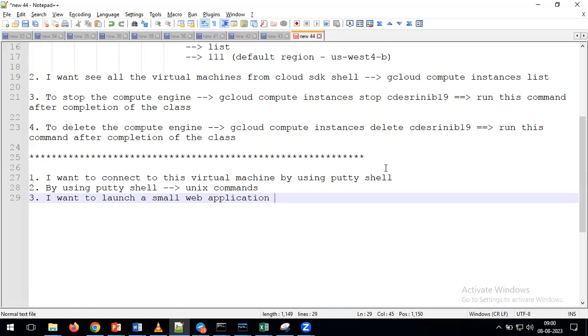Indirectly, what we are doing here is just renting the machine from the cloud. On top of the rented machine, we can install software, launch any kind of applications, or run any kind of programs. Already we discussed how to run Unix commands by using the putty shell. Now in today's session, we'll try to launch a small web application. With that, we can understand how to run different types of applications on our virtual machines. Okay, now I want to connect to the virtual machine by using the putty shell.